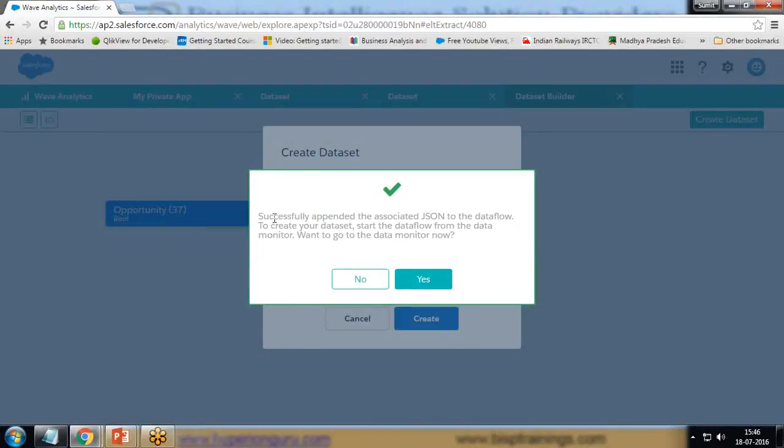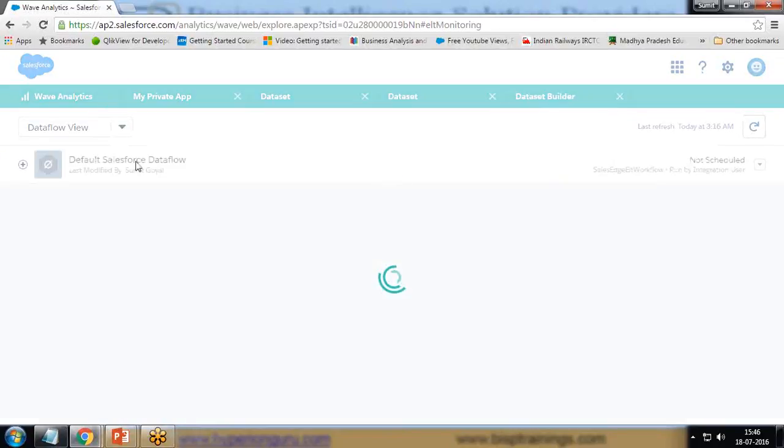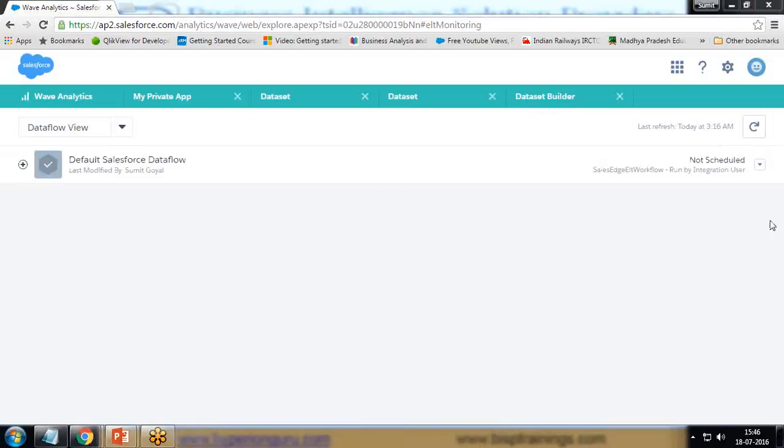Once I click on create, I got a message: successfully appended the associated JSON to the data flow. To create your data set, start the data flow from the data monitor. By default, the data will not be created, so we need to start the process. I click on yes. It will take me to the data flow process, and from here I need to click on start.